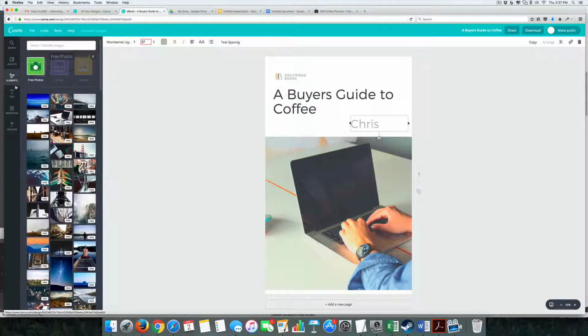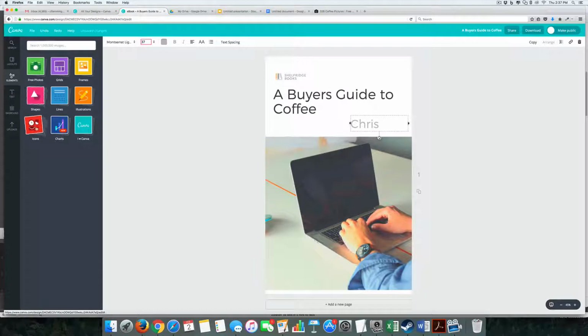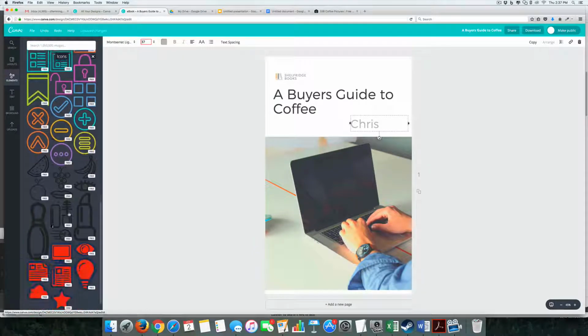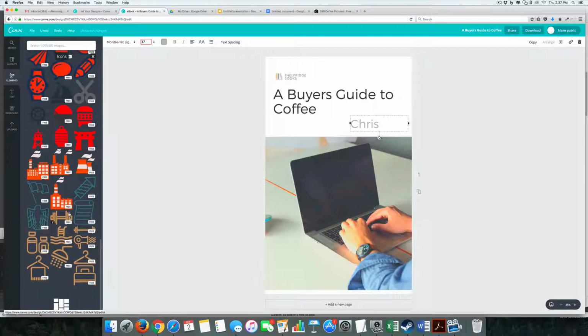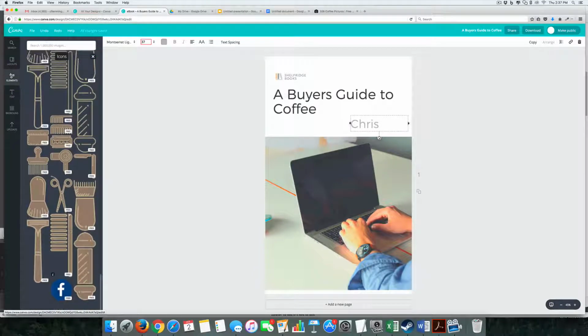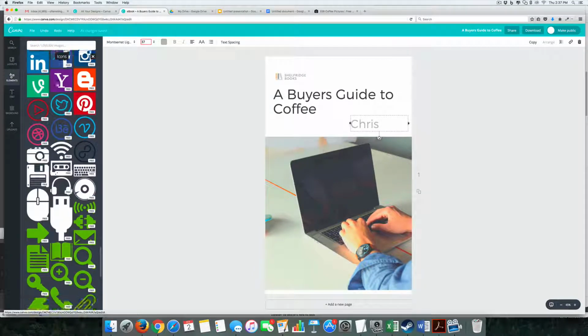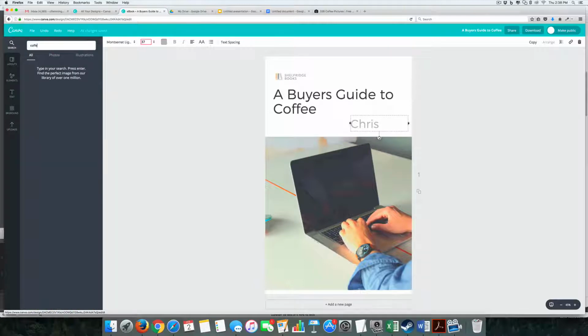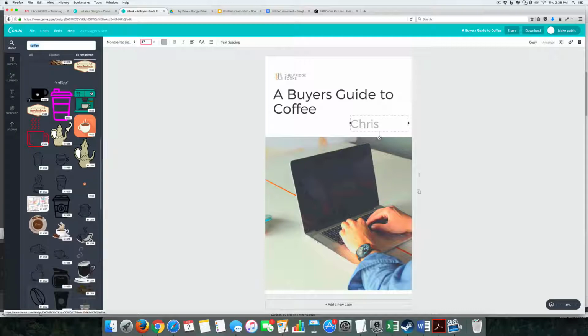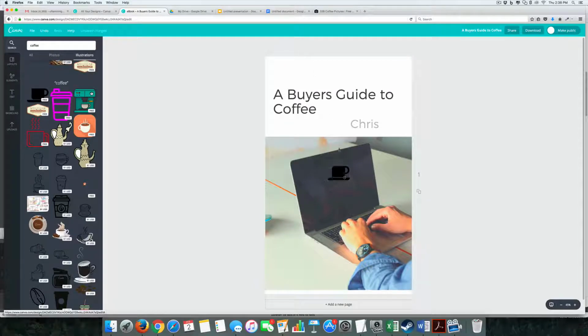And if I want to come up to elements, and say I want to do icons, there's tons of icons you can use. I wish they would fix their search. It's not the best. So let's see if I can do coffee. I do illustrations. Here we go. And I'll put that right up there.